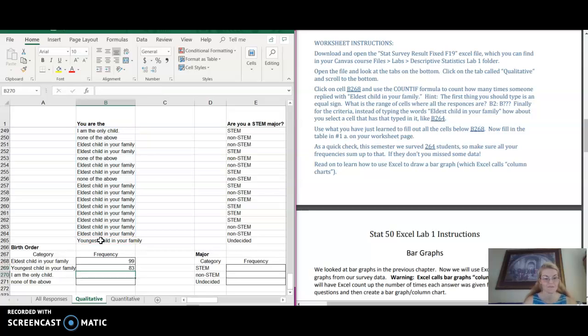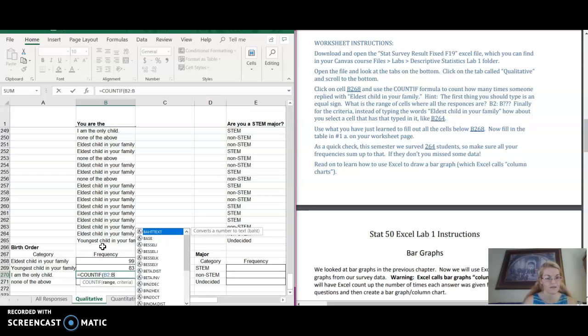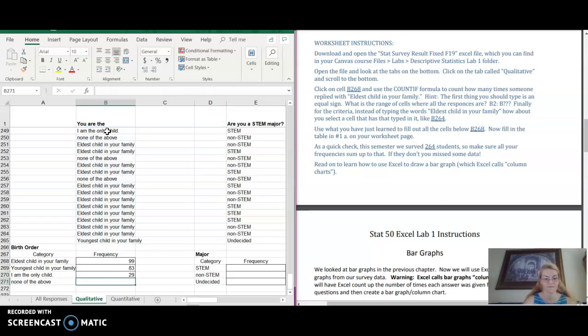Close my parentheses, 83 of them. Equals COUNTIF, parentheses, B2 through B265. Again, you can type it or click it. And I am the only child. I see that right here on 249. So that's my criteria. Enter. All right, and I will let you do this last one yourself. I'm going to type in a bogus number right now.